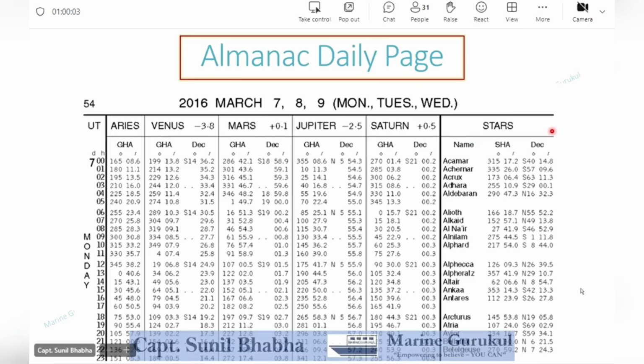This is the column for stars. So you see a list of all the stars mentioned here. This list is given in alphabetical order, and this list gives you 57 selected stars. These are the 57 stars which are most often used for sight taking, and they are given here for quick accessibility. Whatever date page you open, you will be able to get the star data from here.